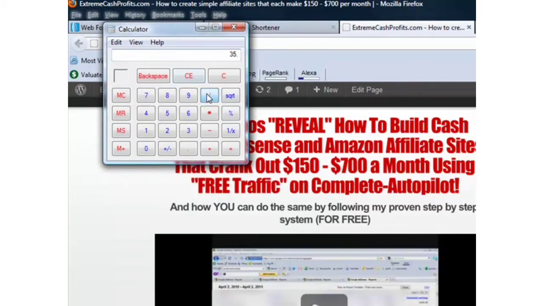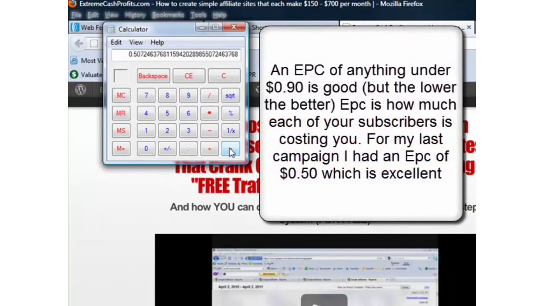So you divide 35 by 69, and this will give you your EPC, which in this case is 50 cents, which is very good. This is how you work out all your stats and determine if your ad was profitable or not.